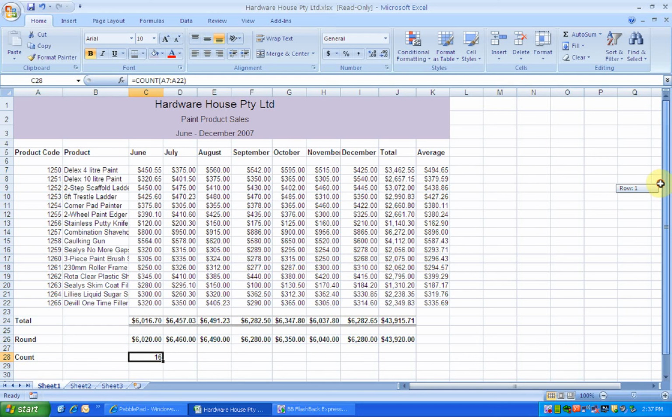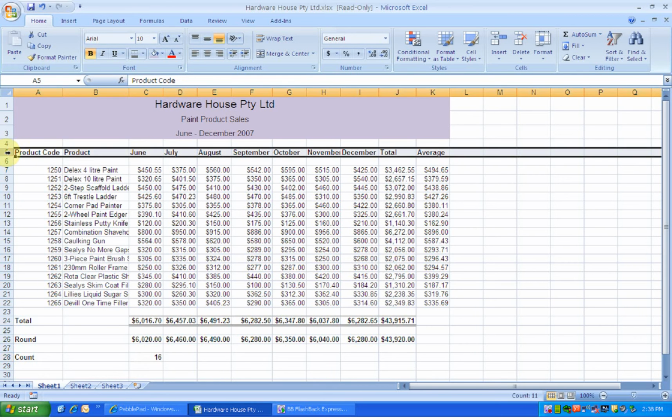The function that we will use on the spreadsheet is called freeze panes. What this function does is, just imagine if this spreadsheet was very long, if they had not 16 but say 160 products, but we still want to keep track of the headings in terms of product code, product, the months, totals, averages, etc. In order to do that, we can freeze this row so that even if we go all the way down, we should still be able to see this row of the headings.